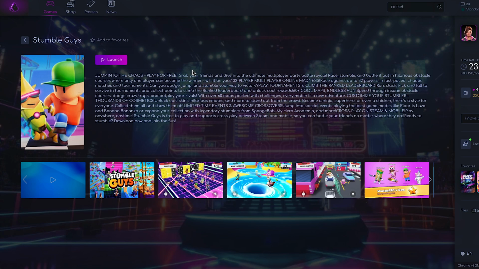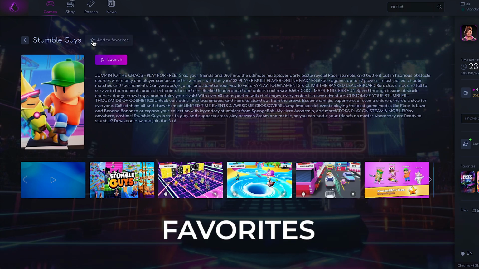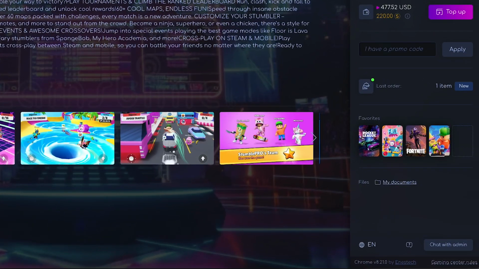By clicking a game, players can view details or launch it. Favorite games are added to the Favorites section for quick access.